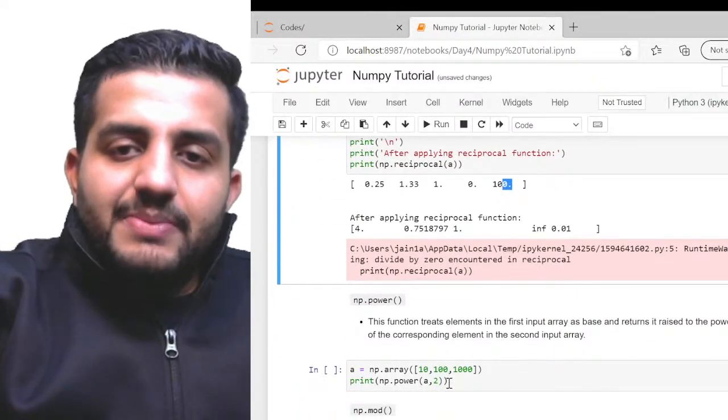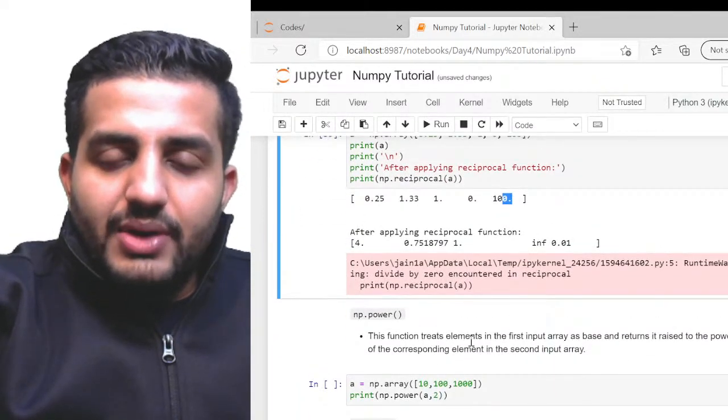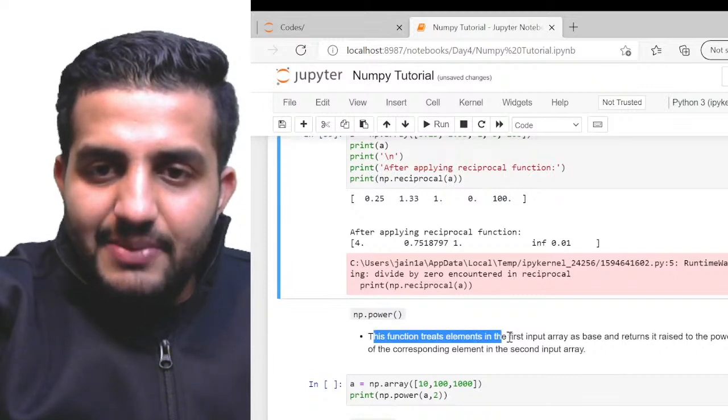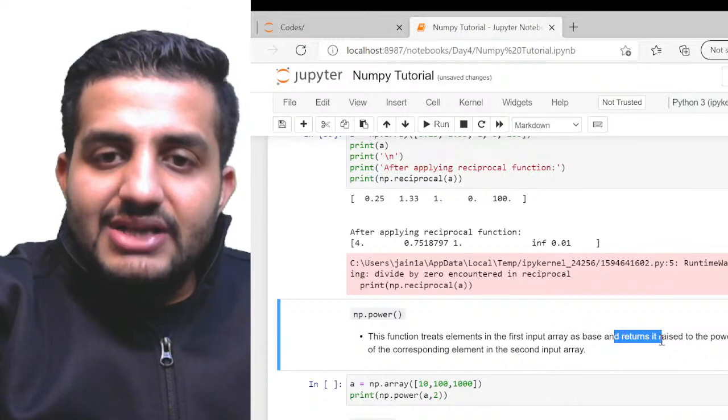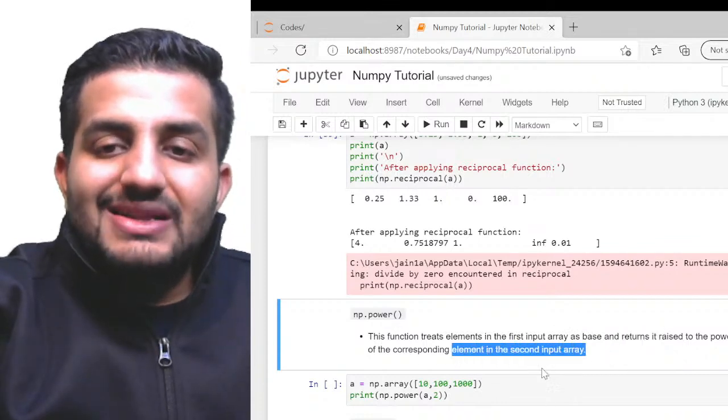Cool. Power भी simple है guys. Power क्या होता है इसमें? आप देखोगे, this function treats elements in the first input array as base and returns it raised to the power of my corresponding element in the second input array.